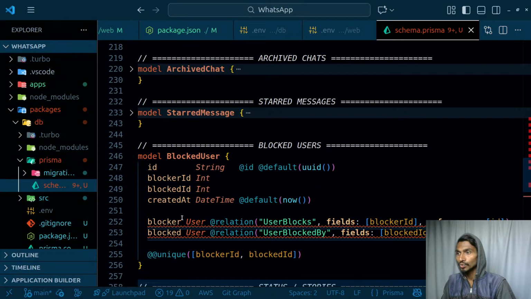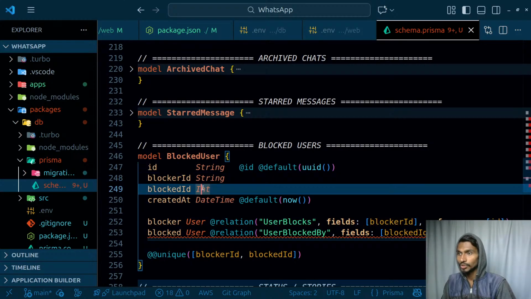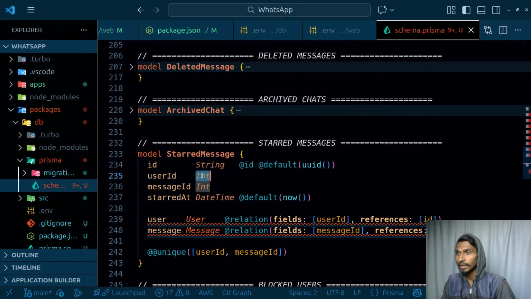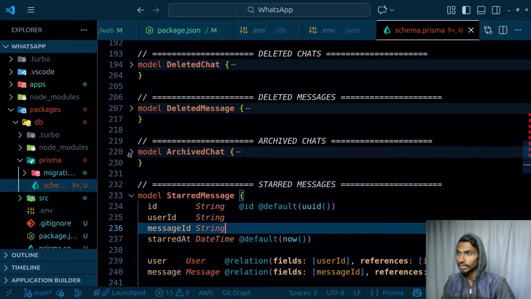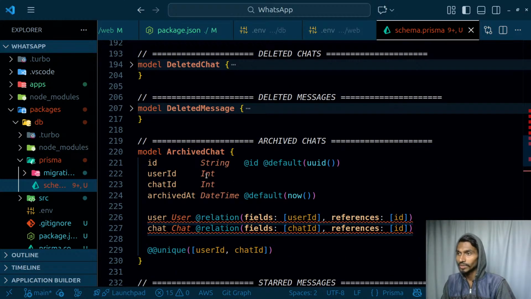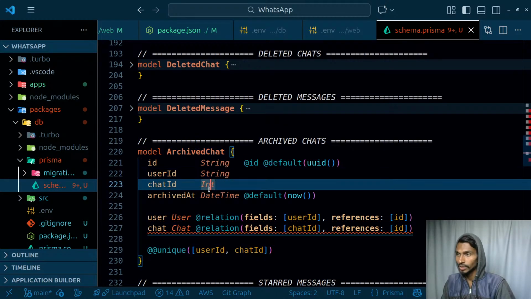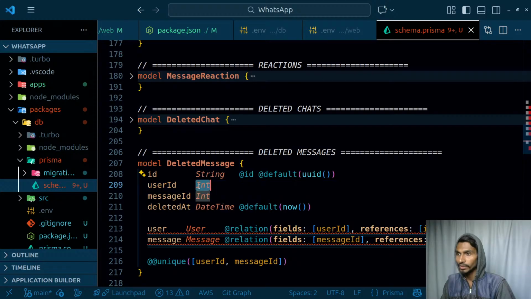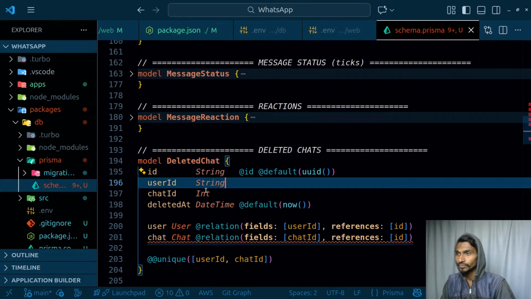Then inside blocked user I have blocker ID and blocked ID. So this is gonna be string, this is also gonna be string, fine. Inside my starred messages I will have the user ID, that is for sure. I'll have messages ID, that is for sure. So they are gonna be strings right now, not an integer. Archived chat will have user ID, string, chat ID, string, no error. Same thing, I have to just repeat this everywhere. So let's do it really quick, and then I'll be done.